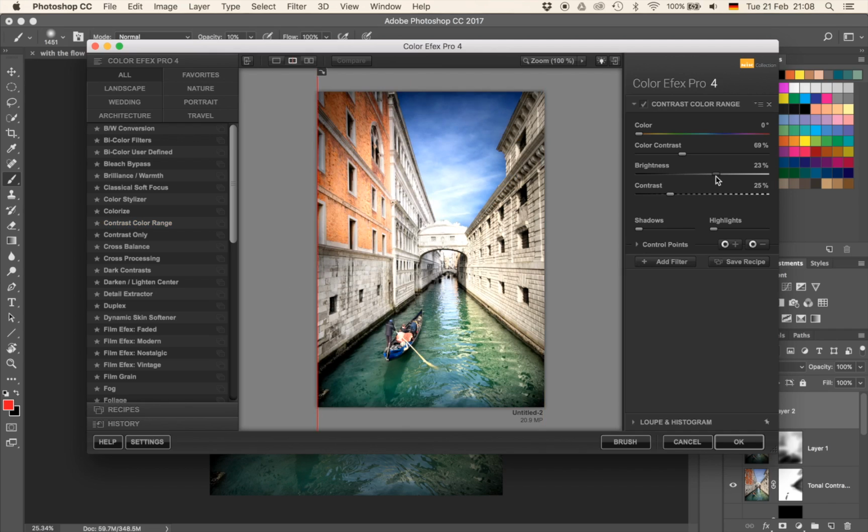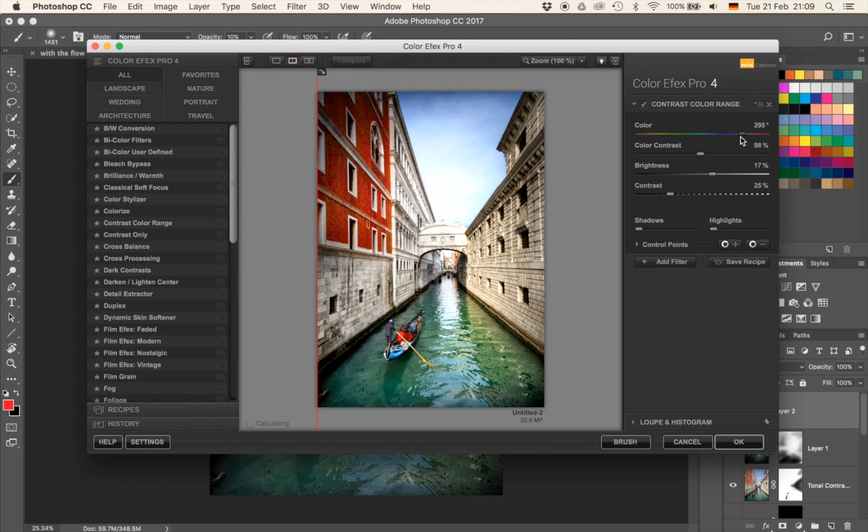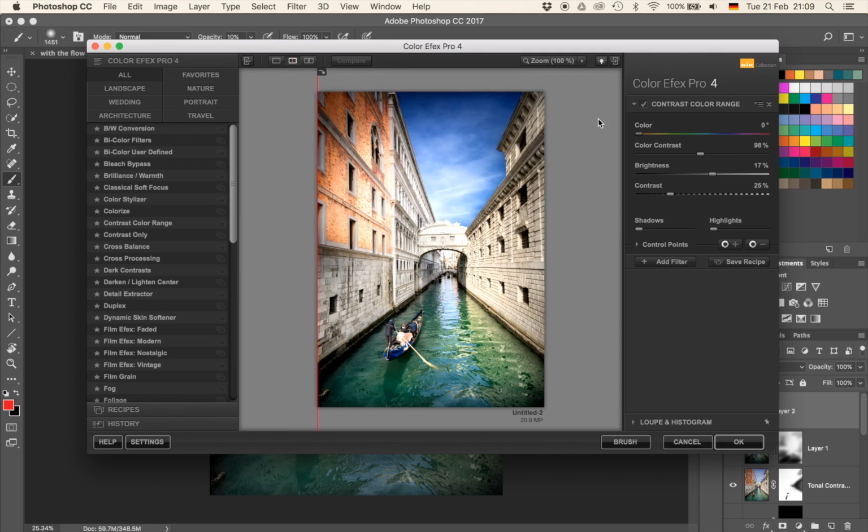So let's bring up the brightness to something like that. Bring up the color contrast to something like that, maybe. We could also change the color itself, but I'd rather not do that. I think I'm going to stay where I was. Ooh, I like that red. Look at that, beautiful. Okay, I think something like this might do the trick.